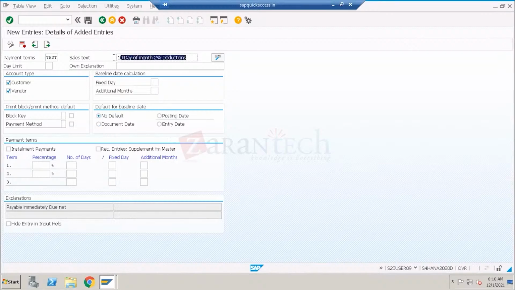This is my explanation, very, very important here. So today is December 1st, for example. So what they're telling is, if you make the payment by the 10th day of the month, then you will be getting the 2% cash discount. What does that mean?